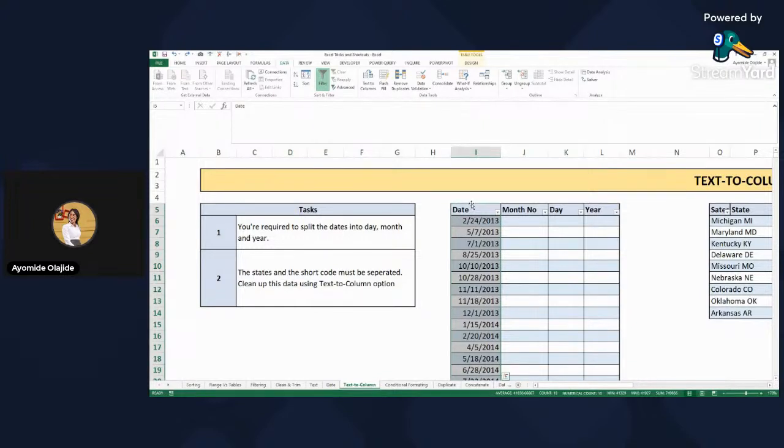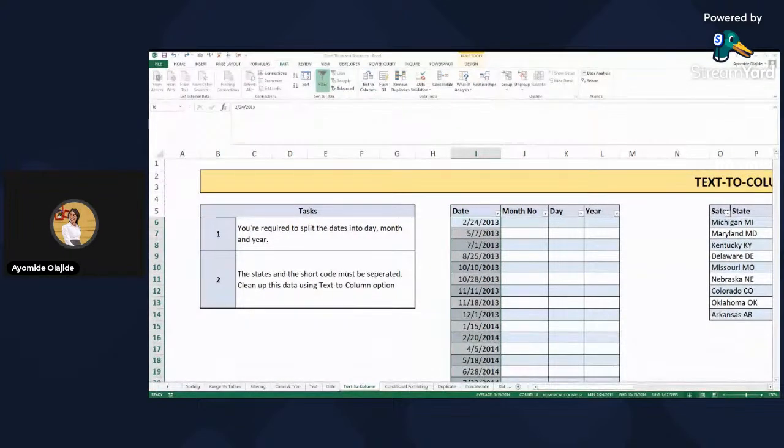I like this Text to Columns. What Text to Columns helps us to do is split the column. We can split by delimiter. When I say delimiter, I mean separators. So it helps us to split either by separators or by fixed width. Now, let me start with fixed width.